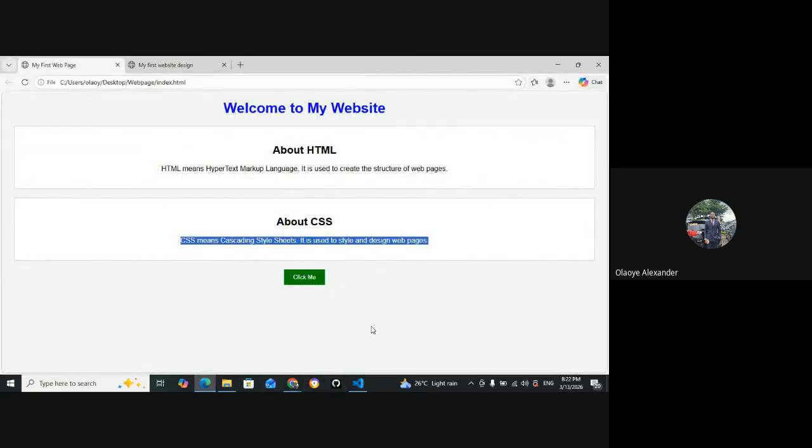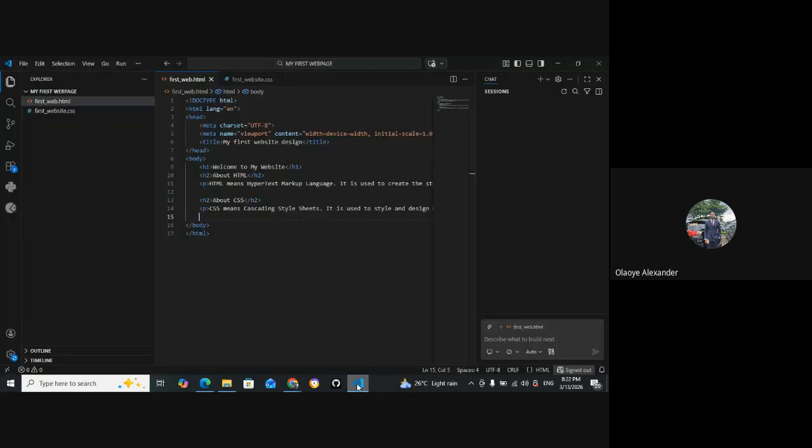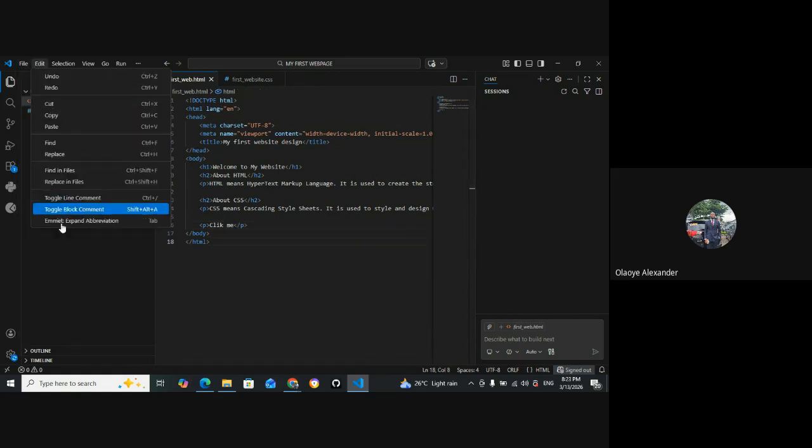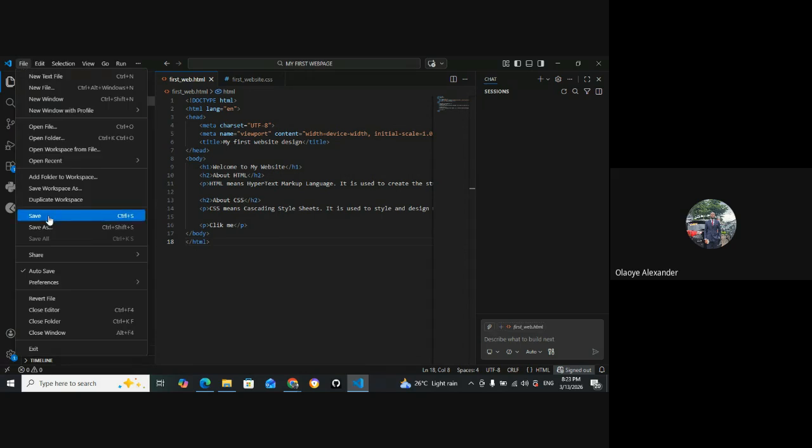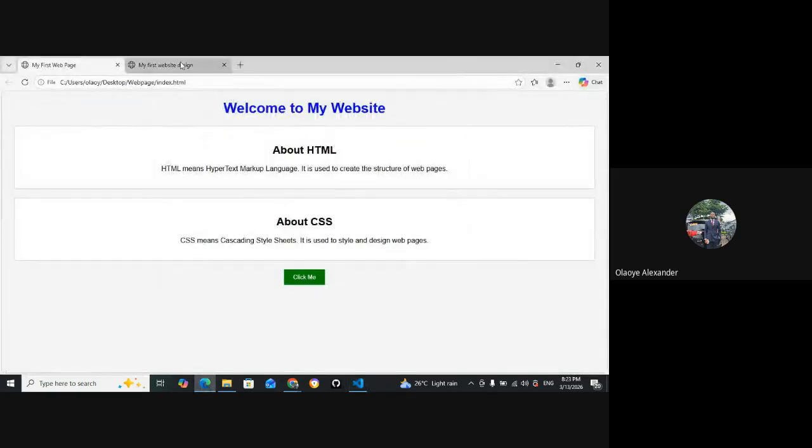Okay, lastly, we have this green button. So let's put a button, but it can also be, let's say, a paragraph that says "Click me." All right, let me save this so that we can see. Save. Then we go to my first website.